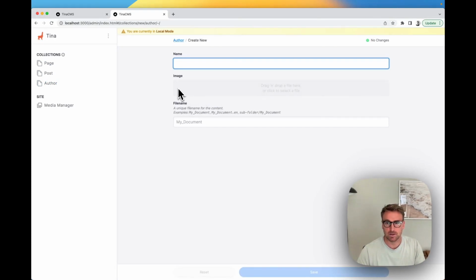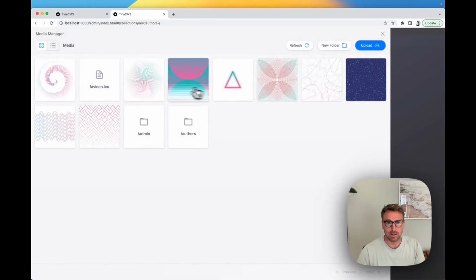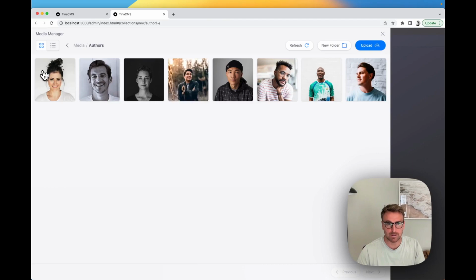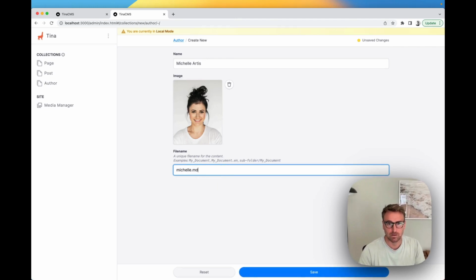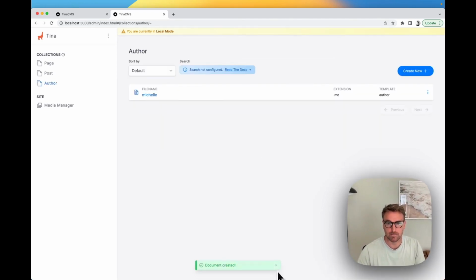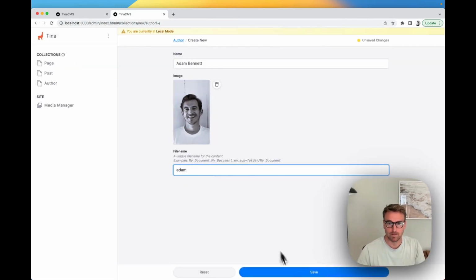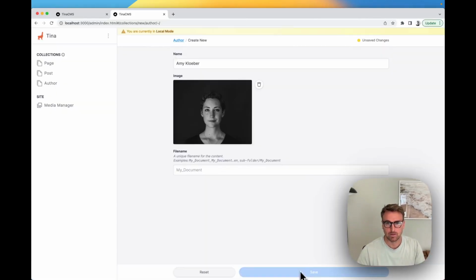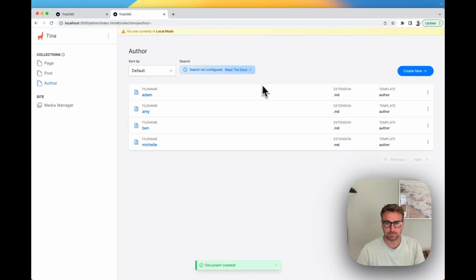Okay, so I think I had some names in here that I will use just for the sake of using them. In here, we've got an authors folder. I've already added some images just to get things going. Michelle, and I don't need the file extension there. Let me go ahead and create all these, and I'll probably just skip through here. Okay, so I've created a few authors just to demonstrate.